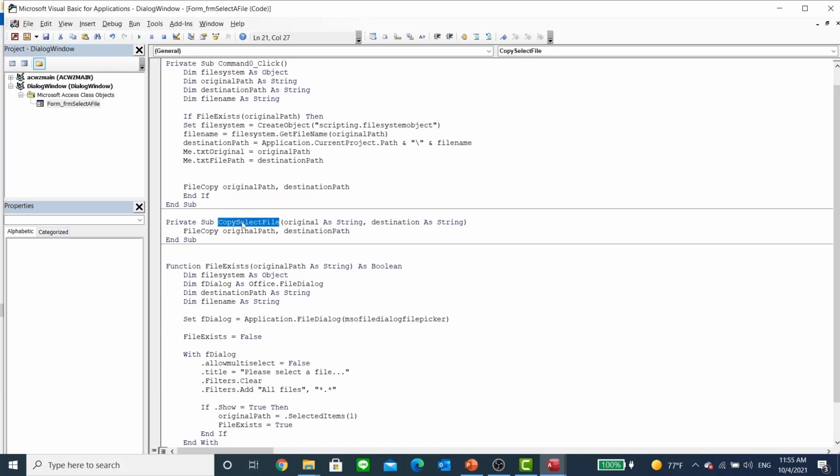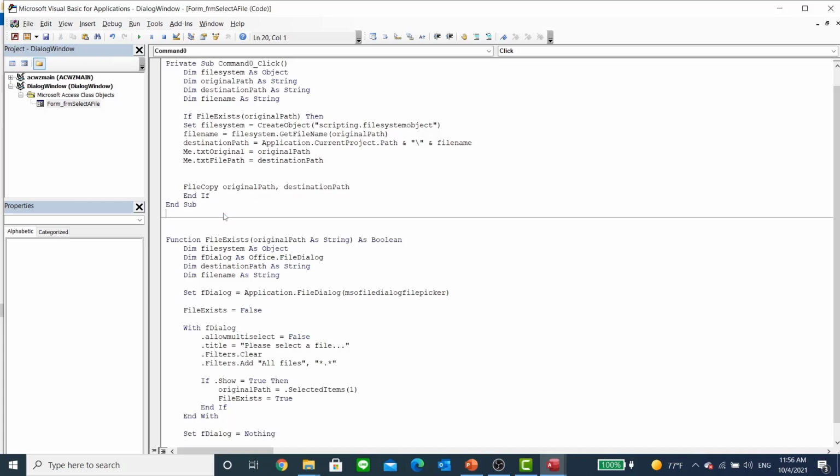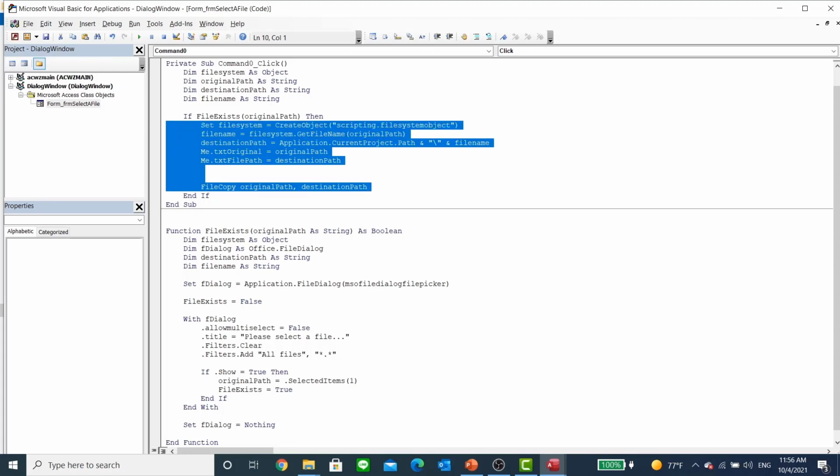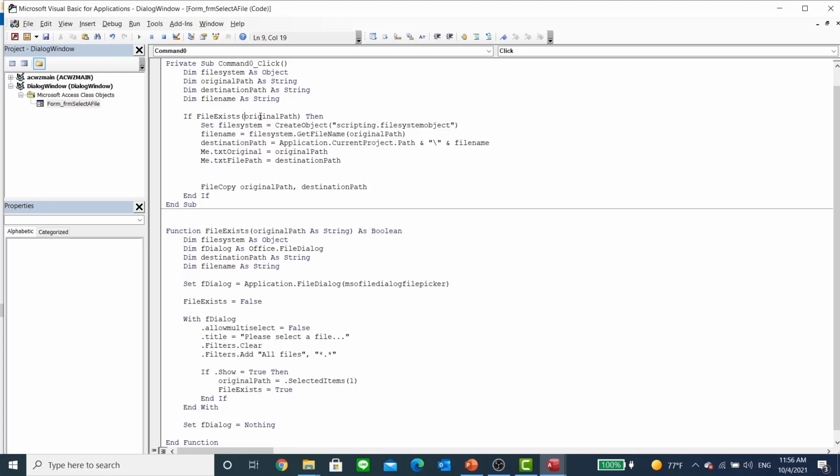And I'm going to say, well, yeah, I'll just do that. Let's take that out. Then we're going to do that. So in here, if this guy exists, let's create this file system.